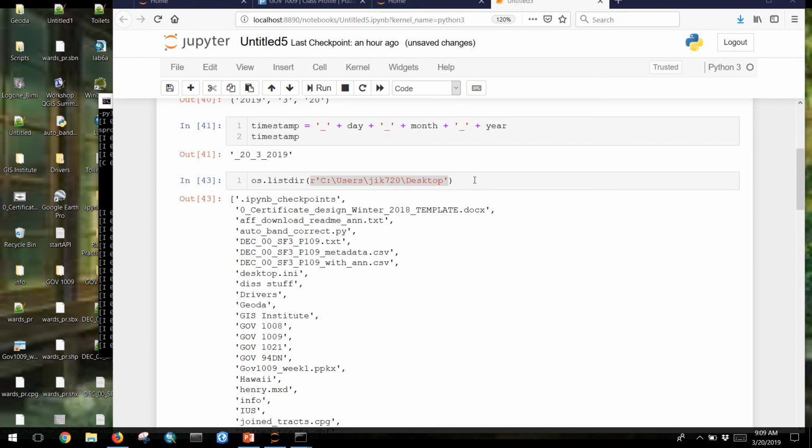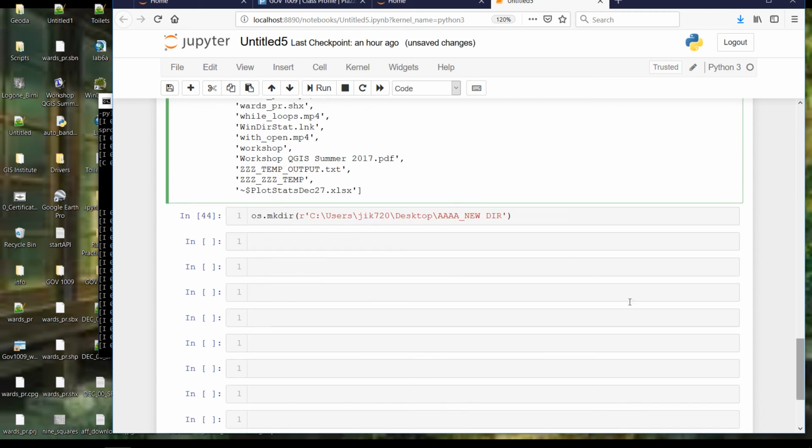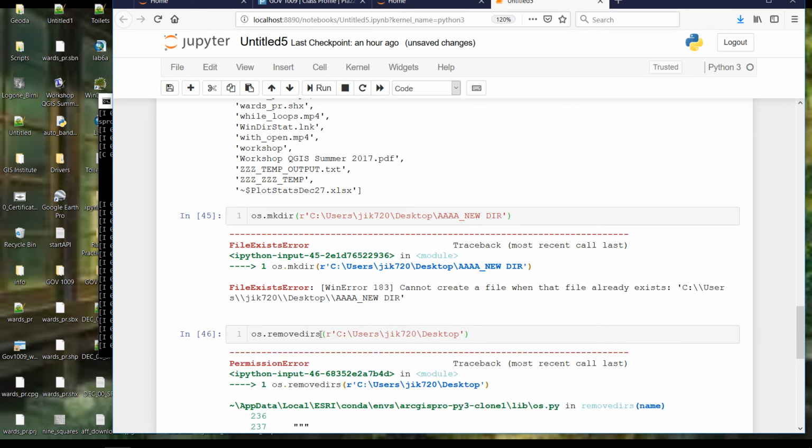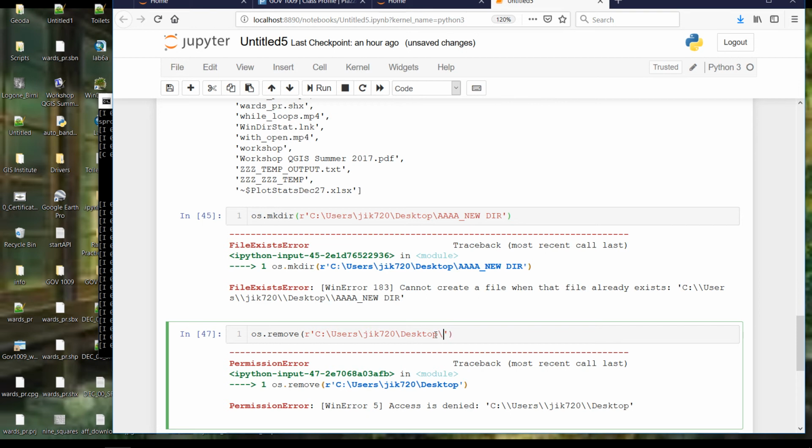If I try to run this again, it will throw me an error because it refuses to make the same directory again. You could remove it. Let's remove, remove. I think this is it. No, I think it's just remove. Oh, I can't remove my desktop. That's terrible. Wait, let's not do that. I'm glad it didn't allow me to do that.